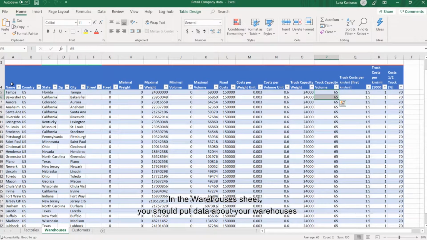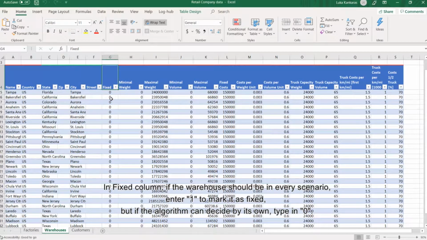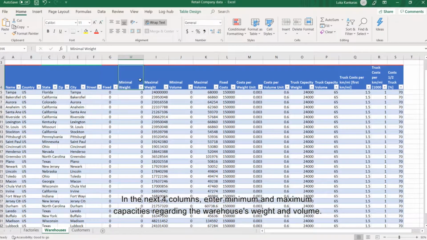In the warehouses sheet, you should put data about your warehouses. In the first 6 columns, enter data regarding your warehouses' names and locations. In fixed column, if the warehouse should be in every scenario, enter 1 to mark it as fixed, but if the algorithm can decide by its own, type in 0. In the next 4 columns, enter minimum and maximum capacities regarding the warehouse's weight and volume.